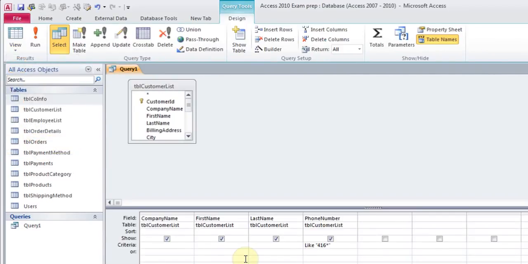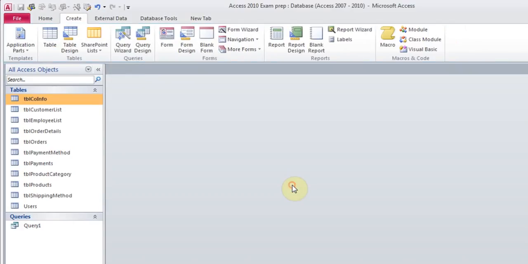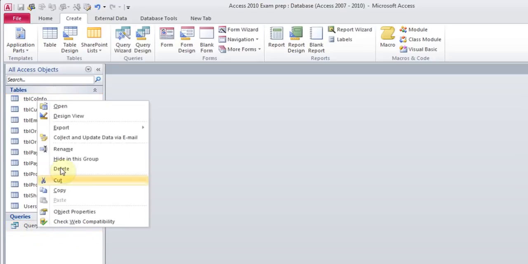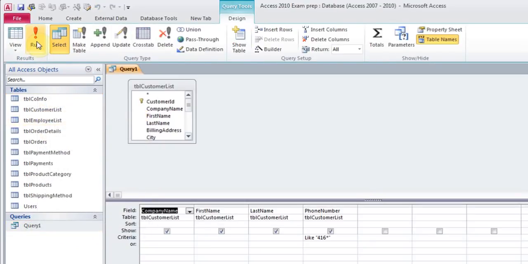And you can do that even in words, like you can put J star, so it will only find everything that starts with J. After that it wouldn't try to match anything. So I can close this query. So if they ask you to run a query, you can just double click on it, or if you were in the design view, then you have to hit the run button here.